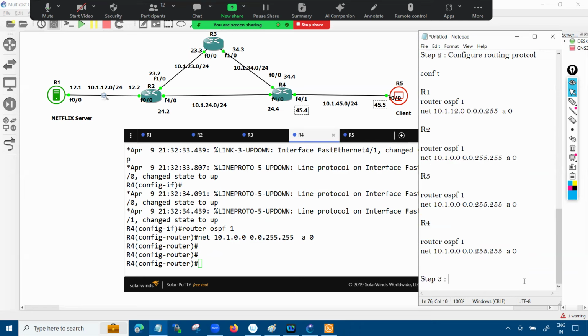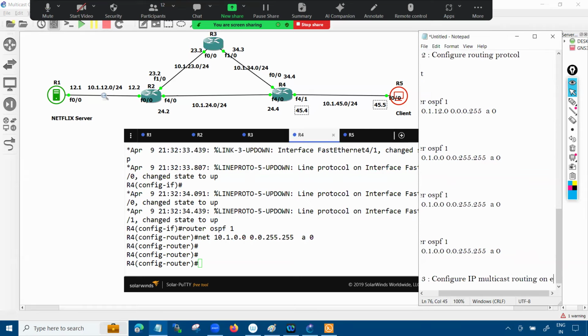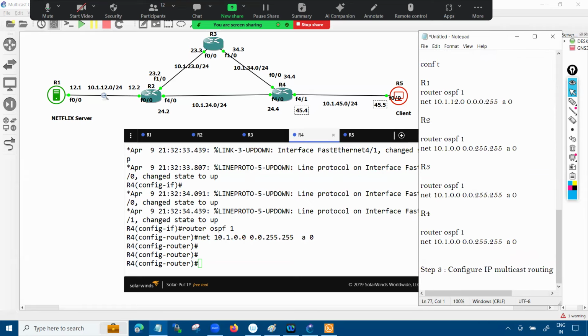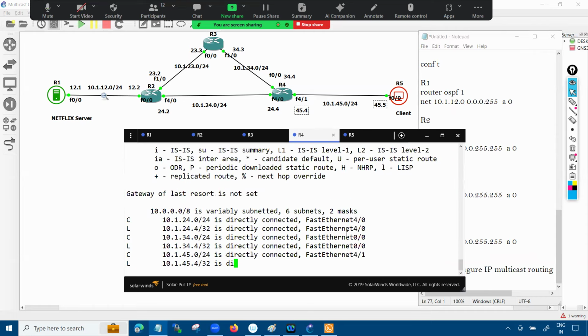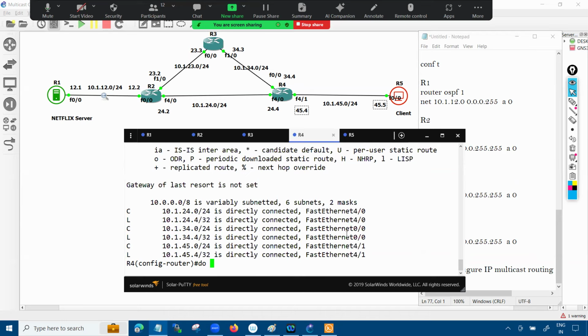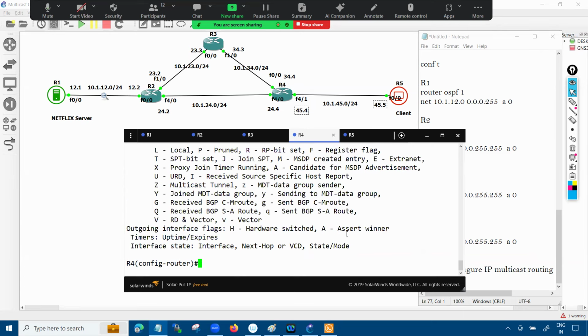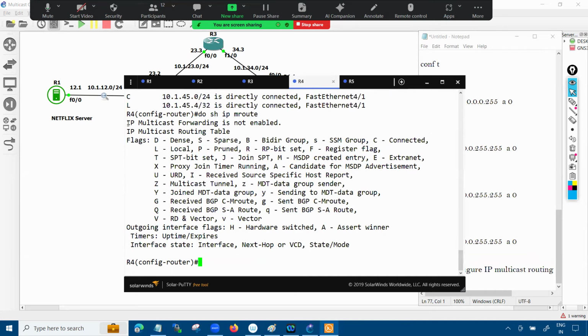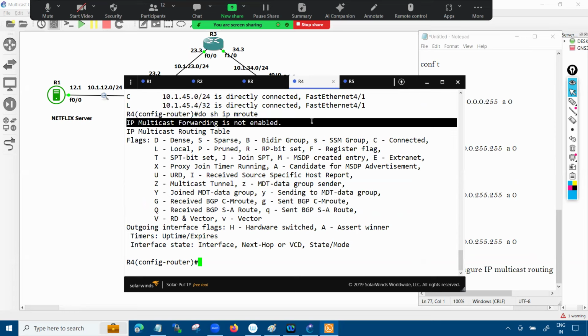Step number 3, configure IP multicast routing on every router, because by default the multicast feature is disabled. If you put the command do show ip route, this command will show you the unicast routing table. But if you put the command do show ip mroute, that will show you the multicast routing table. But you will see that multicast forwarding is disabled right now. It means the router cannot forward the multicast packet. If the router receives a multicast packet, it cannot forward it.